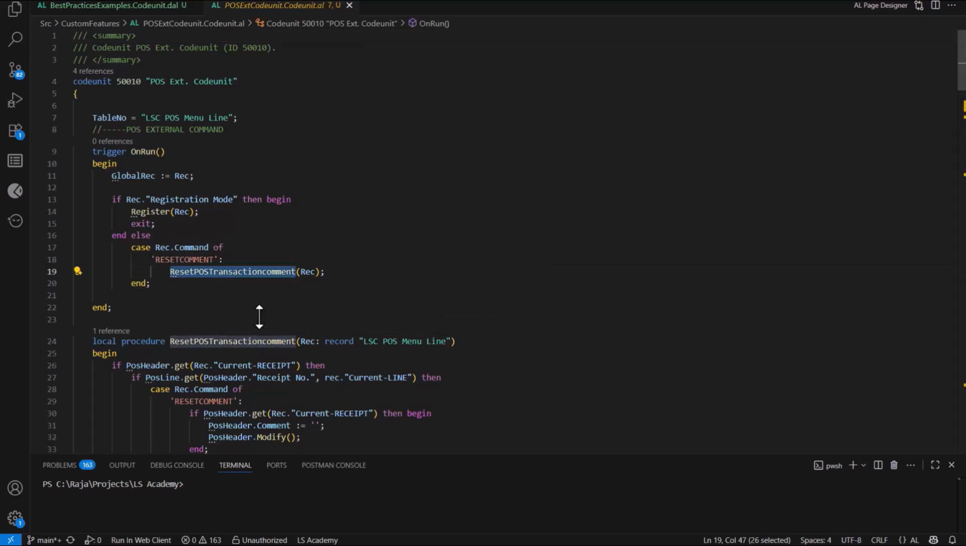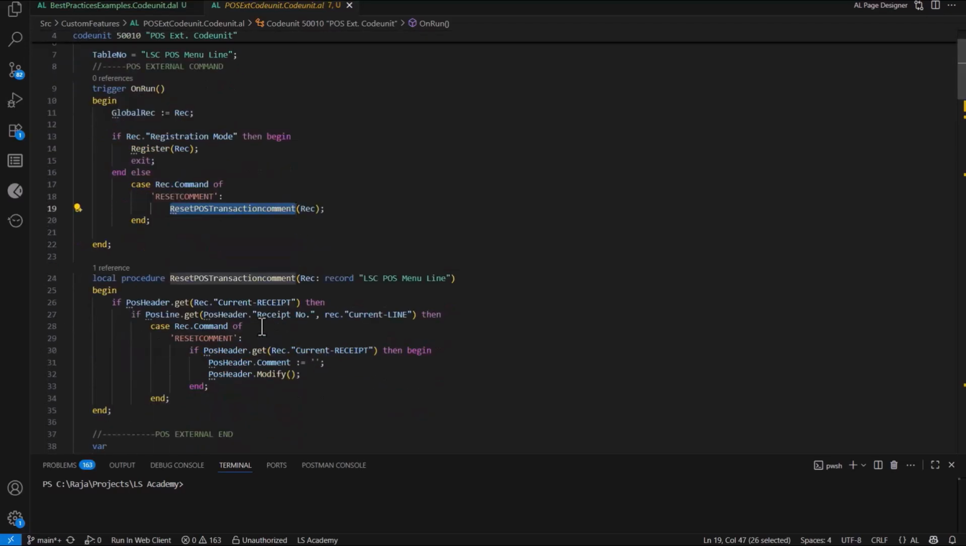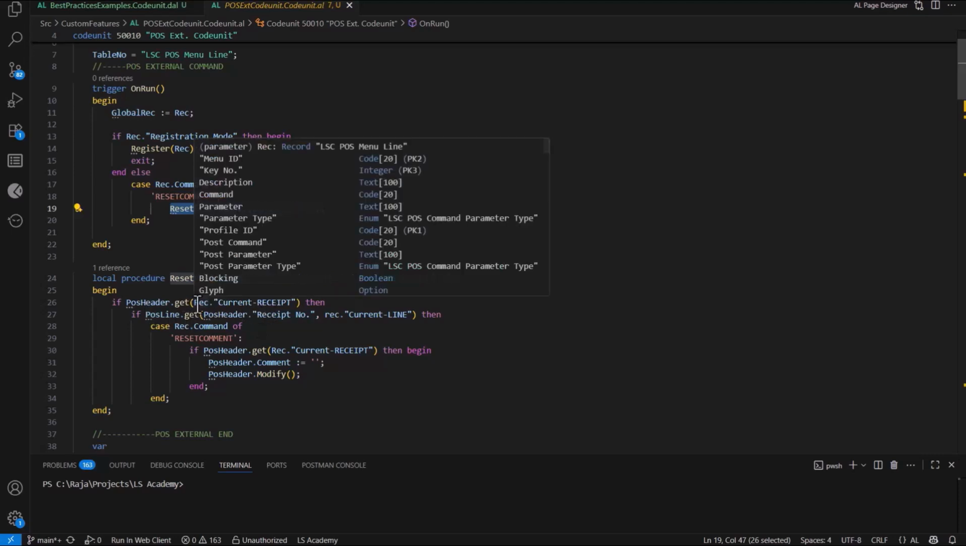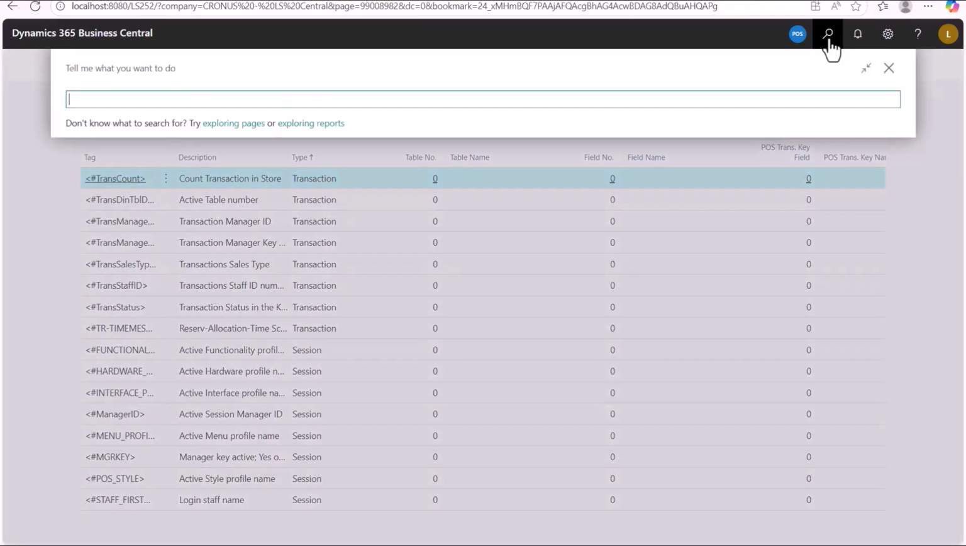Inside the codeunit, the OnRun trigger checks whether the command is being registered or executed. During registration, command name, description, and codeunit reference are provided. During execution, we retrieve relevant values from POS menu line, for example, current receipt number or transaction context, and we then perform the required logic. POS menu line provides several predefined fields that are automatically populated before the command executes, making it easy to access transaction context.